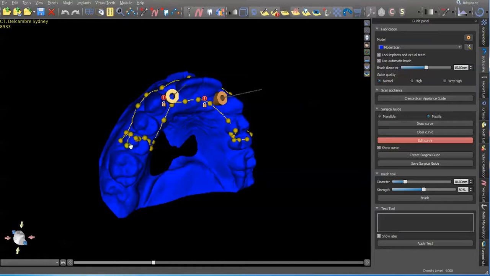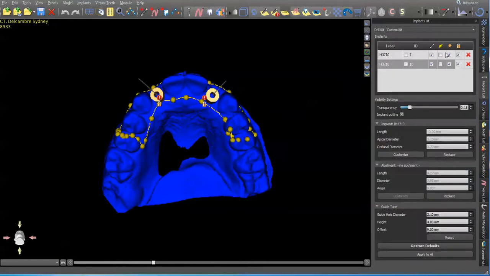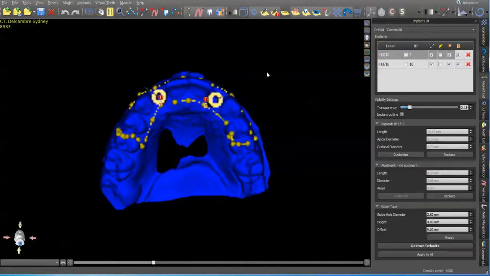Just by clicking and dragging these dots, you can shorten up the guide. Then you go back into implants and click on guide tubes. You just change this diameter. So I'm going to go to a 2.6, which would be my next drill. 7.6. You can see those changed, and then I'm going to press, let's see, create surgical guide.